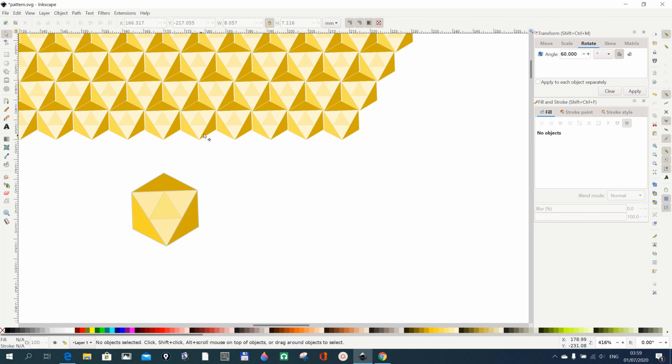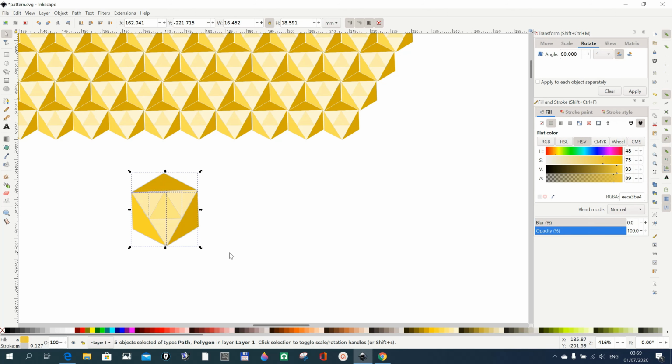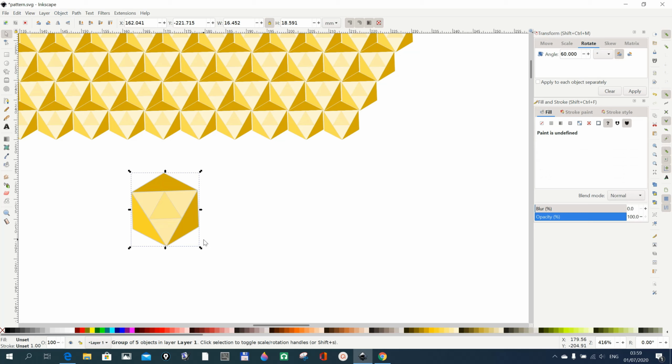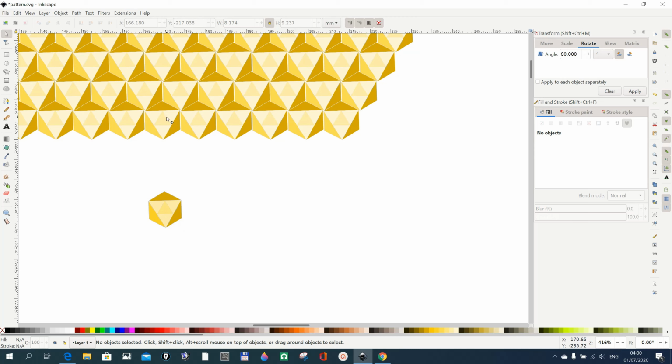If you look at it closely, this is what we have that will be repeating. So we select everything, and then let's maybe group them. So go to objects, group, and then we make it small, something like this, more or less, like the size we have here, more or less. Okay, this is smaller, but it doesn't matter.